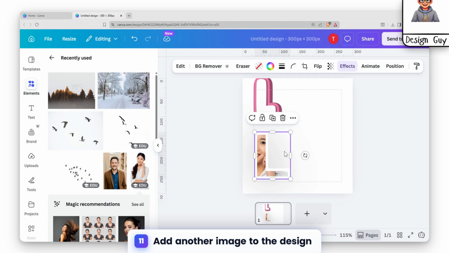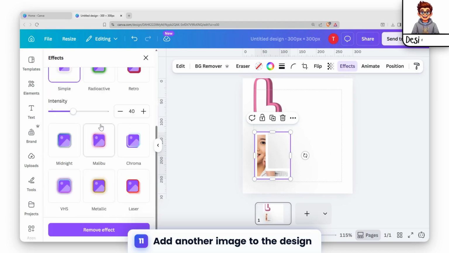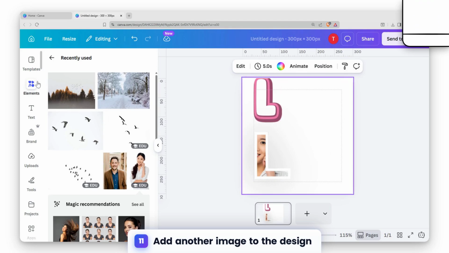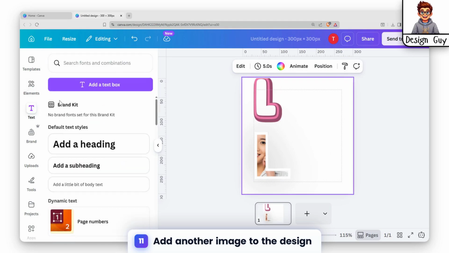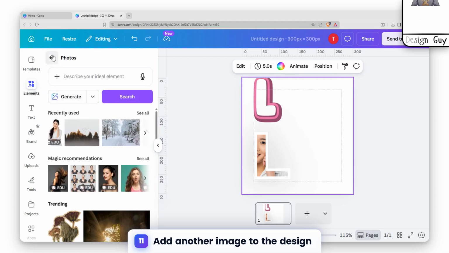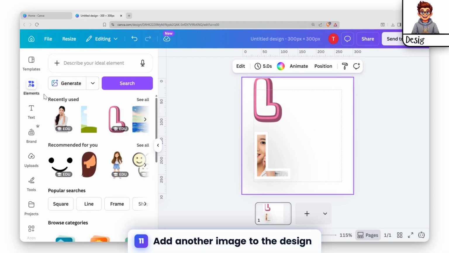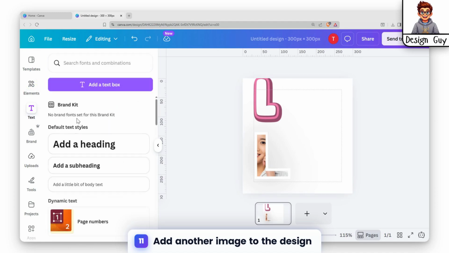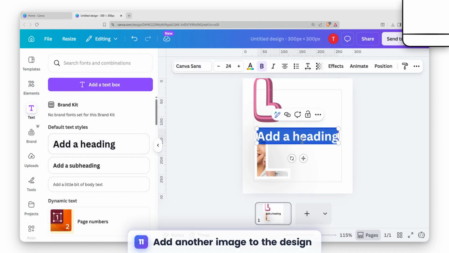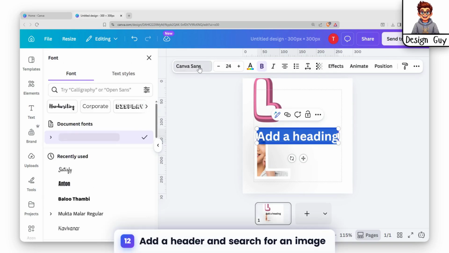Now, let's look at another feature, filling the letters with an image. To do this, go to the text menu and click Add a Header. This creates a new text box on your workspace. You can now customize this header. In the following steps, we'll use this text box to demonstrate how you can insert an image into your text effectively. In the search bar, type 210 or 210 font style.